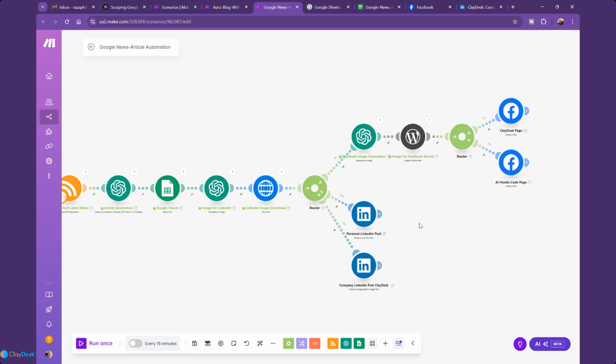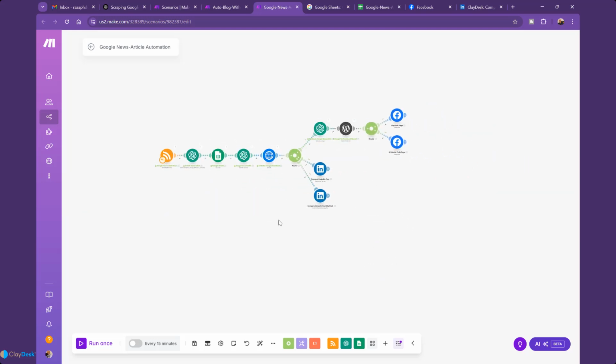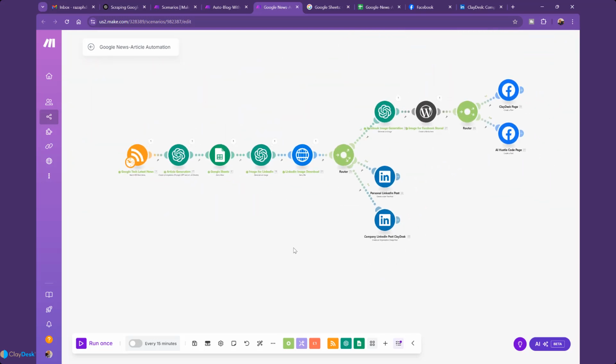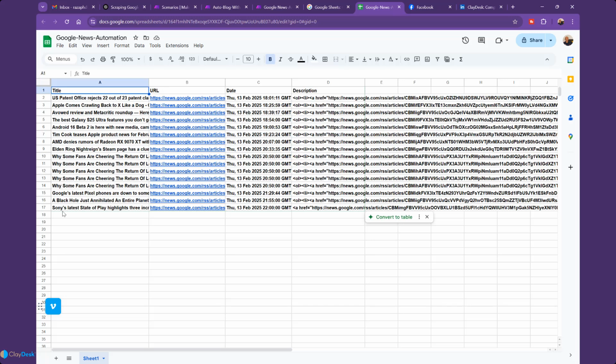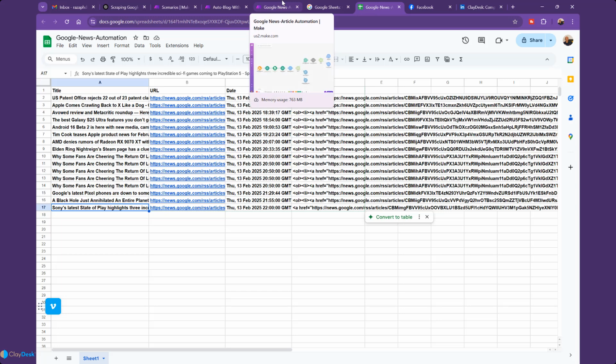All right, so the moment of truth, I'm going to go ahead and execute this so you know exactly what the output looks like. So I'm going to run once, and this is going to fetch the latest article from Google News, whatever is happening, right? I don't even know what's happening, but once we find out, once it uploads or updates the Google Sheet, and of course, if I go to the sheet right here, it's Sony's latest State of Play highlights. That's sort of like the image, right?